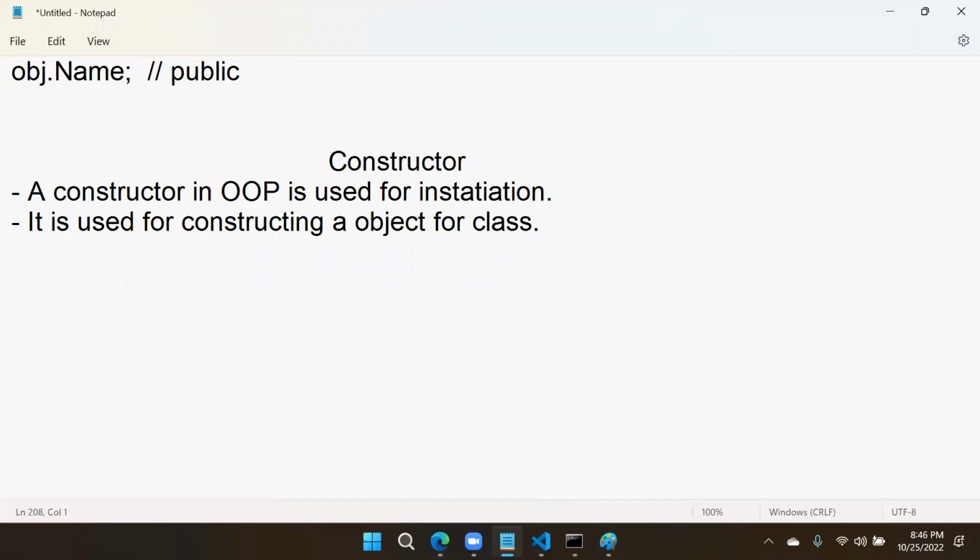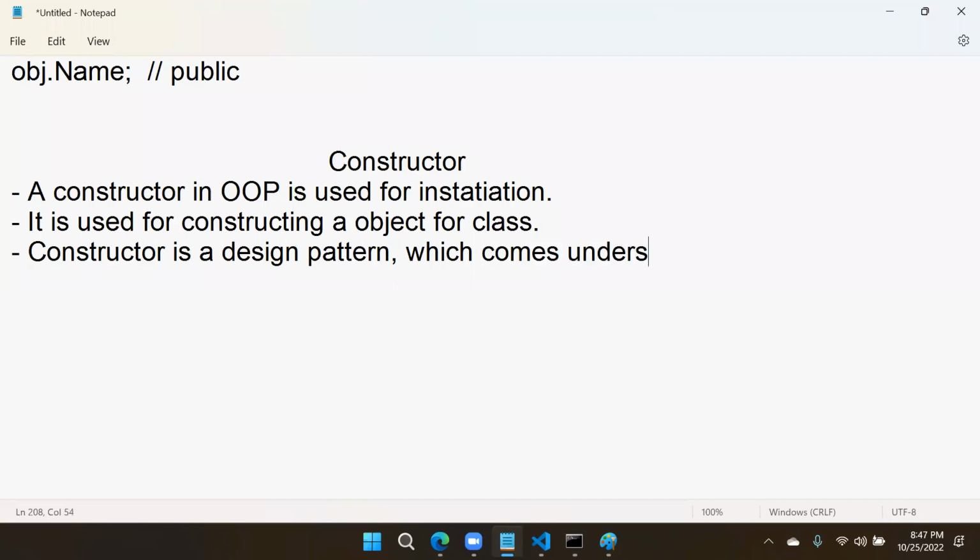Initialization. What you should know in depth actually is that constructor is a design pattern. It is a design pattern. So which comes under creational patterns. Actually, software design patterns are of three types: creational, structural, and behavioral.